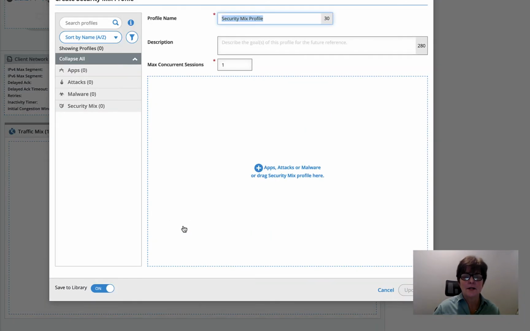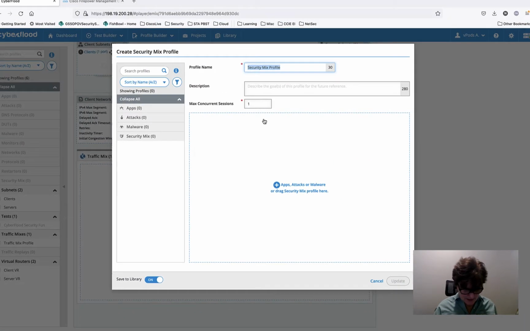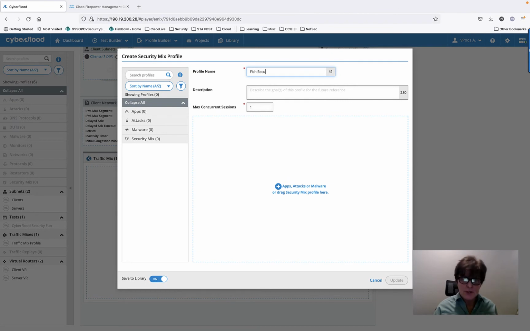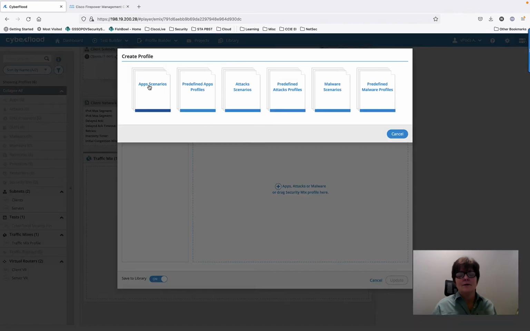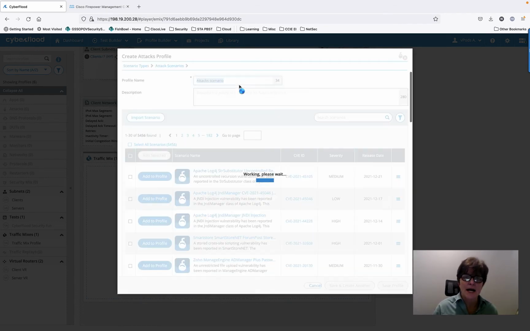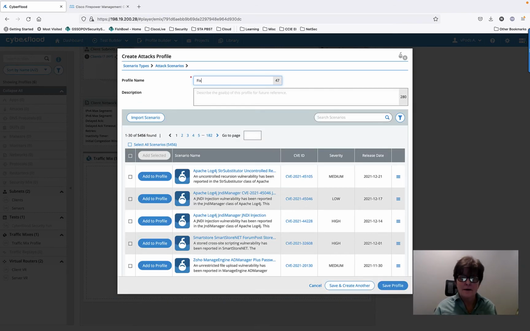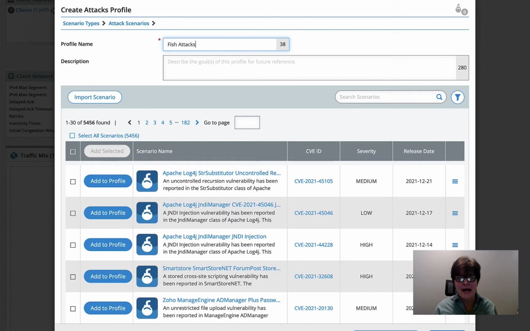So let's go in here and call this fish security mix. I'm going to add the apps over here. That was the other video where I put a Telnet in here. I could also pick malware scenarios. Like I said, CyberFlood is used extensively for security testing. We're going to go into attacks. Now, in the attacks, we'll name it fish attacks.